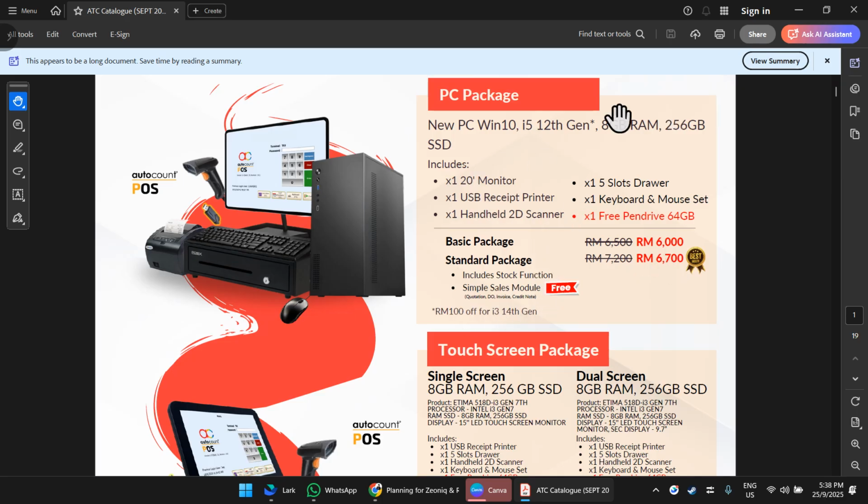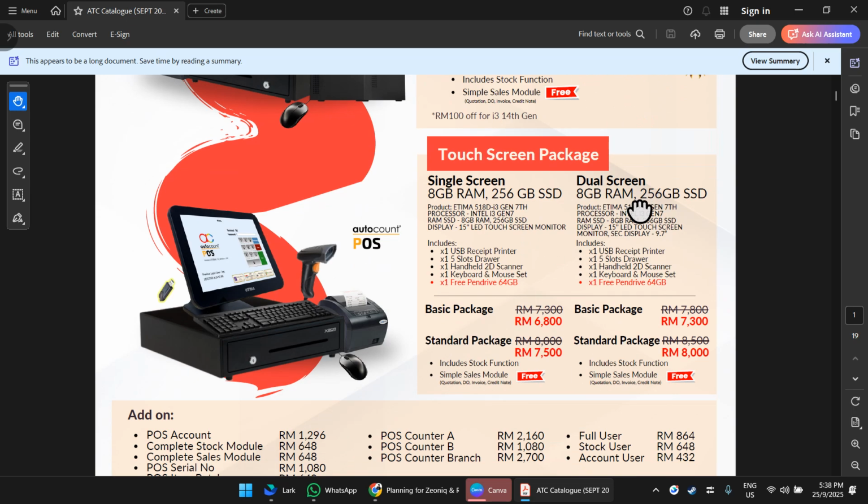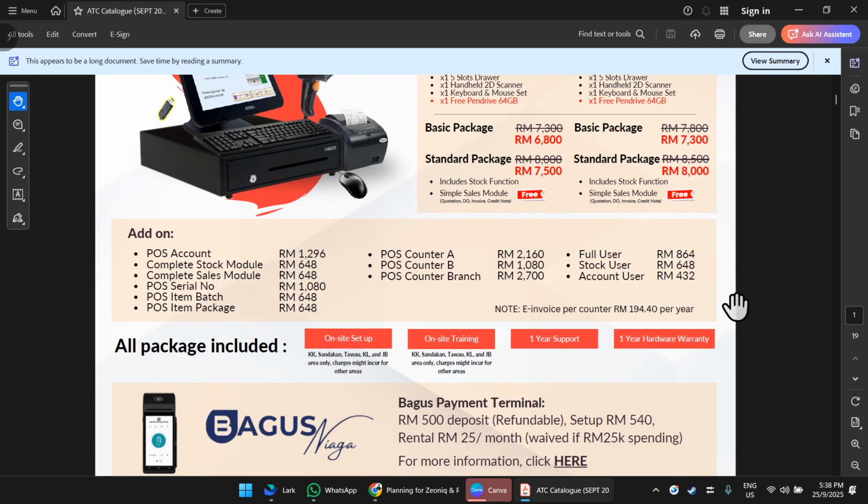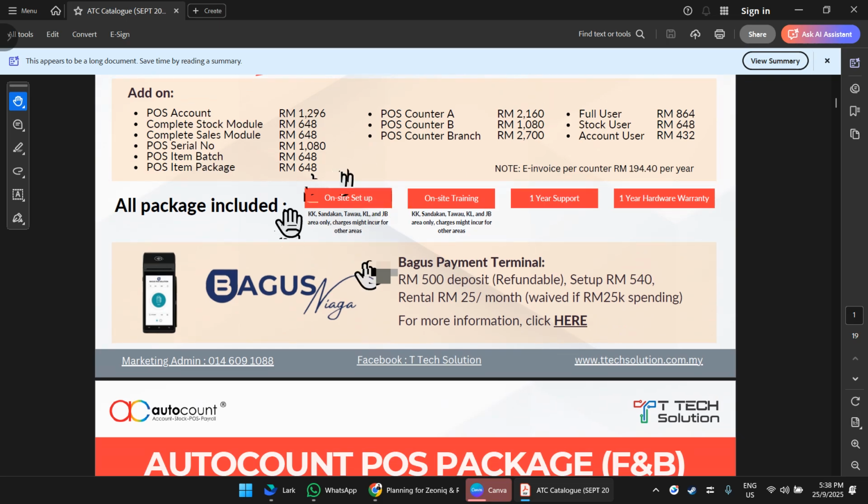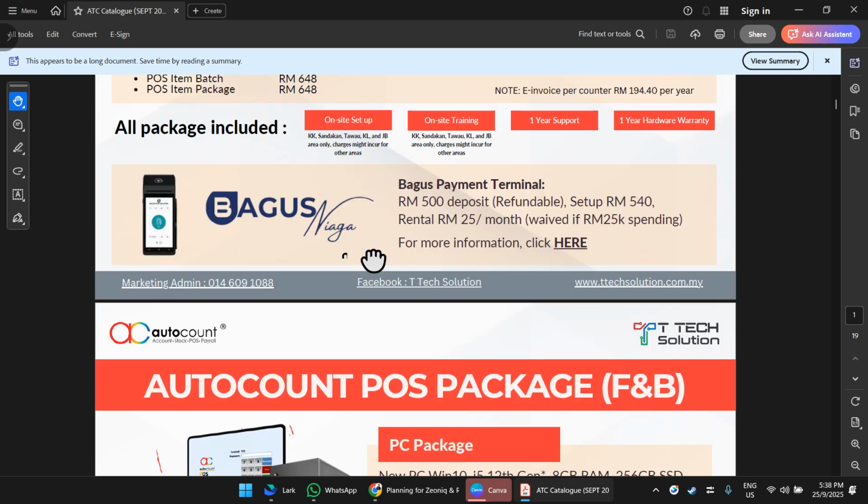For the PC, we'll downgrade from the i5 to the i3 14th Gen. Same goes to our touchscreen as well. So here are the prices and all the add-ons as usual. And then for the setup, we will mention extra charge for outside of this town area.